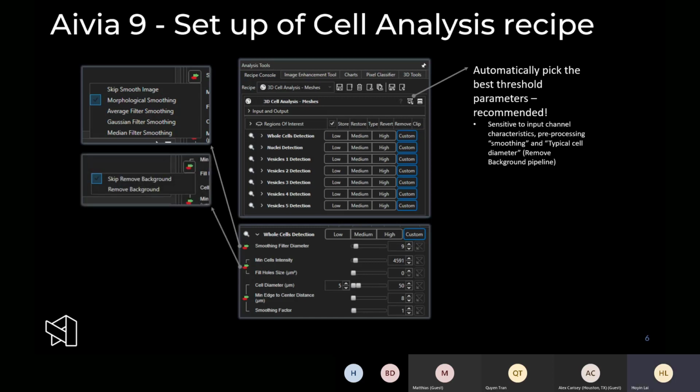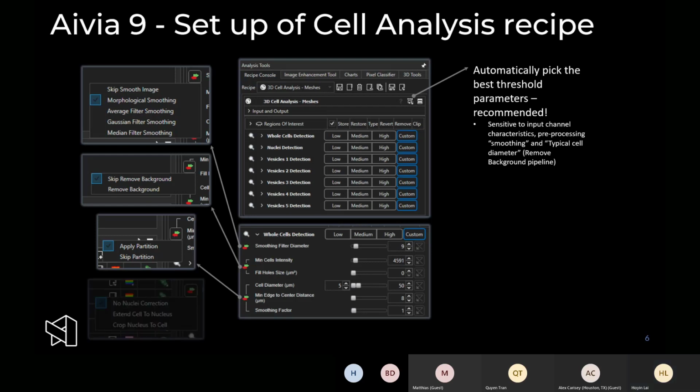The next one is the background removal. You can choose to remove the image background or skip it, so that you can have a cleaner image for detecting the objects. And then finally, at the very end, we have the partitioning options, which allow you to separate the objects that are touching each other. Or, for example, if you're detecting a whole embryo or a whole organ in the whole cell detection, you can just skip the partition because then you can analyze everything within just one massive tissue or object that you're looking at.